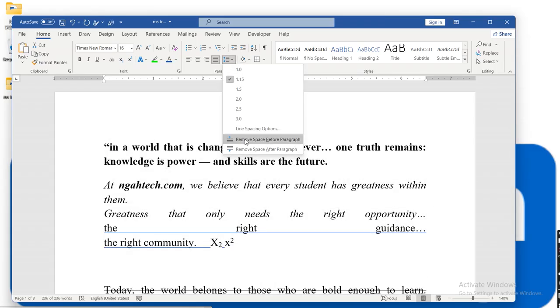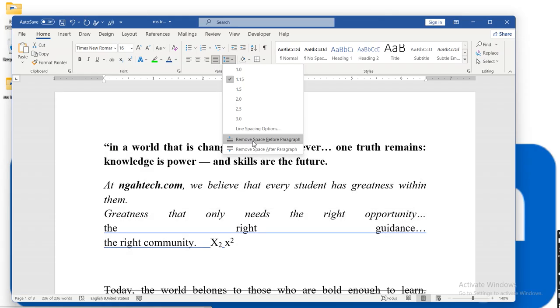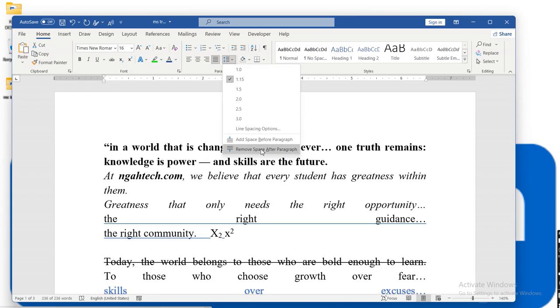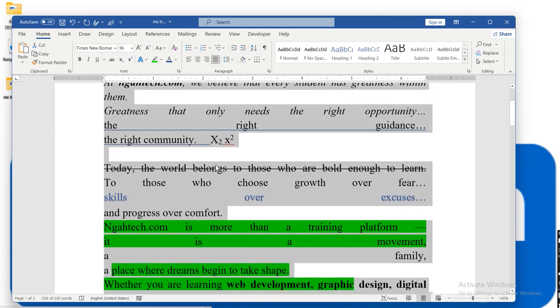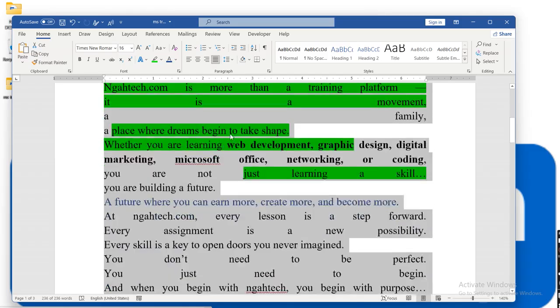Then you can remove every space before a paragraph. If there's any space before a paragraph, we remove it. You see this here, before the paragraph you might find some spaces, so we can remove those spaces. We can also remove every space after the paragraph. You see it's going to become a bit closer compared to before.